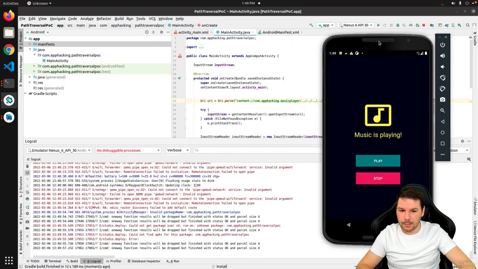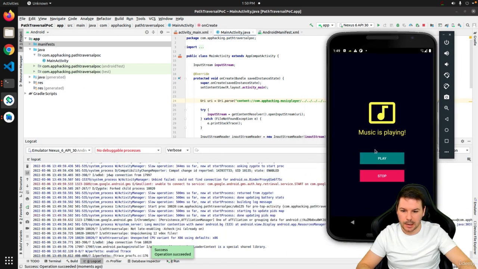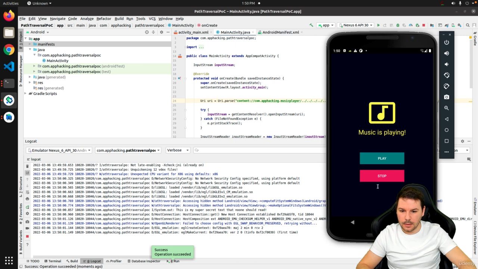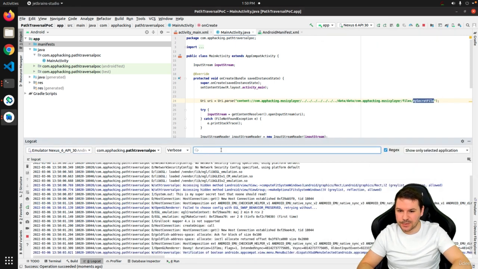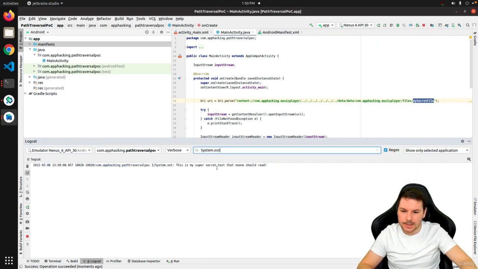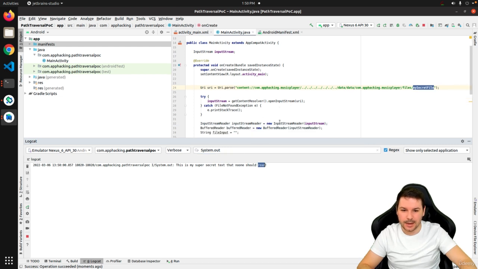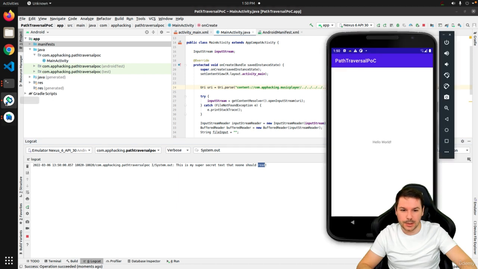Okay, so our application starts in just a moment. Buckle up. There, I can already see it. System out: this is my super secret text that no one should read. Amazing, right? So this is within our own application, the path traversal vulnerability.